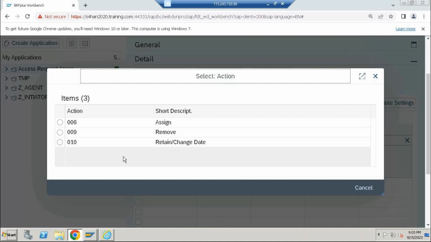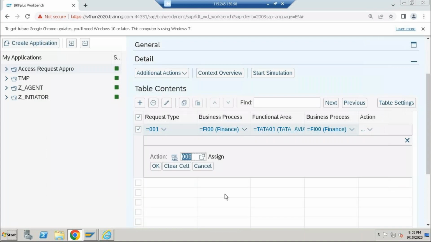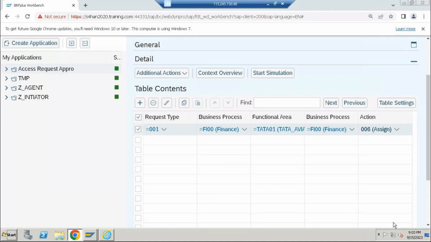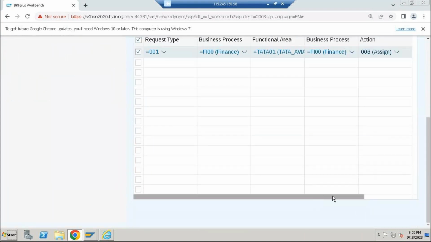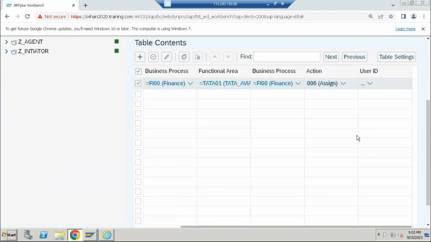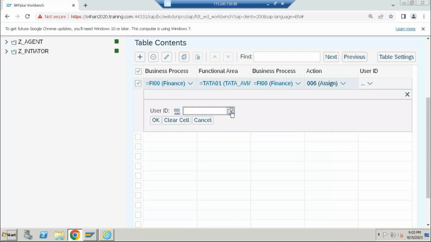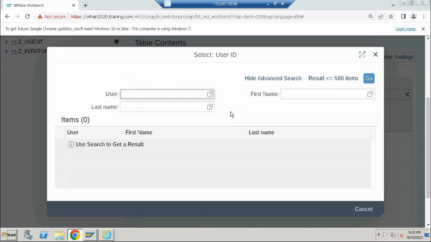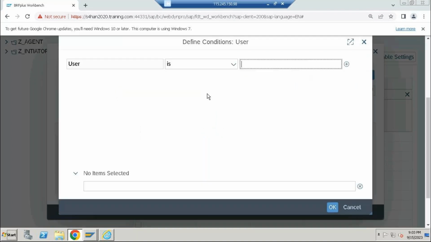So that is assign, remove, retain. I am going for the assign option and go. So move to the right side of the table. The last column is the user ID. So who is the user that can perform this action? Select any one of the user IDs you are having. The user must have the authorization. Here what particularly we are going to give is any.